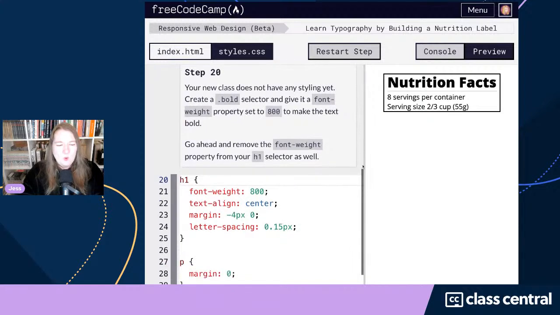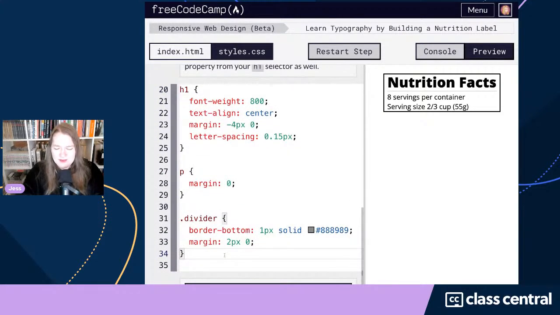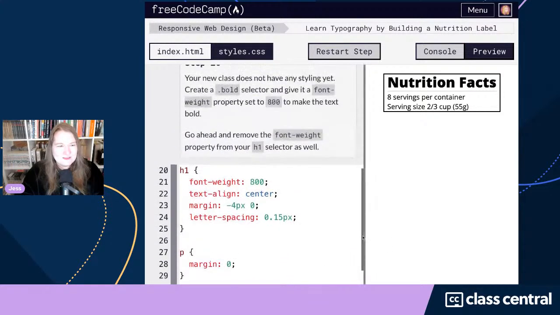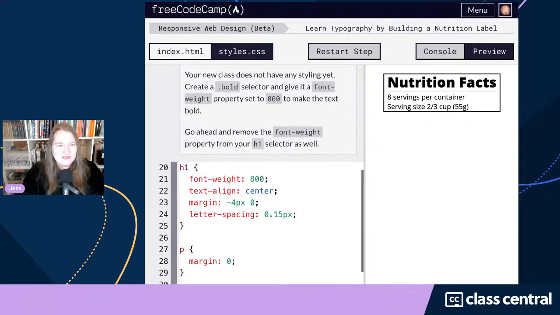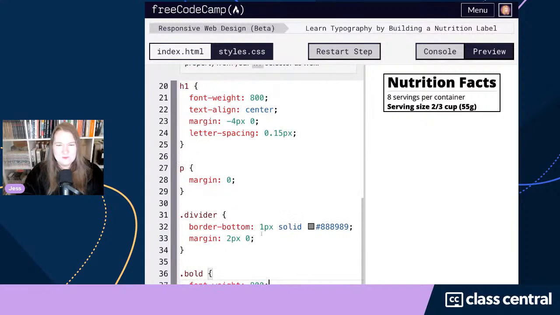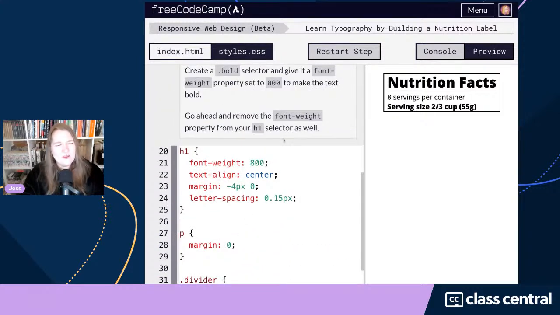I'm going to come all the way down. The only reason I'm coming all the way down, I could put this anywhere. But keeping my element selectors up top, and then keeping my class selectors down here chills me out. What are my rules? Font weight 800? Yeah. Font weight is equal to 800. Oh, no, that's not pixels. Oh, that's very woof, isn't it? Just woof, that 800.